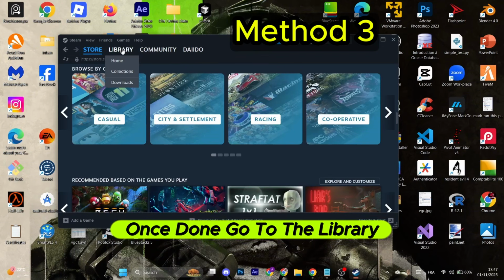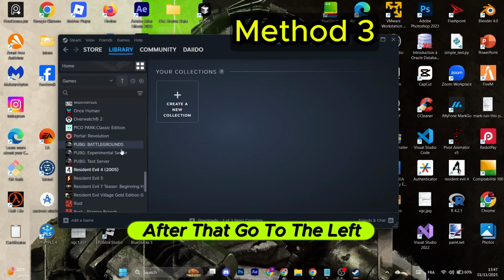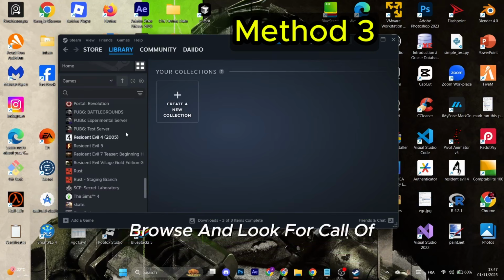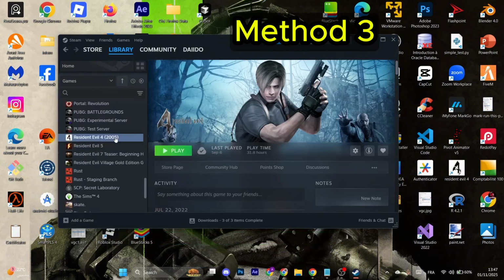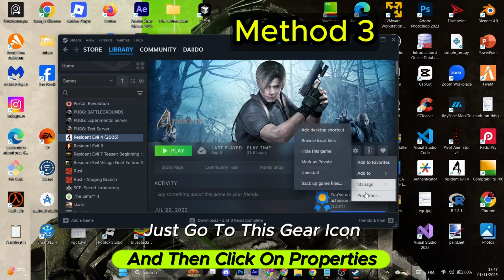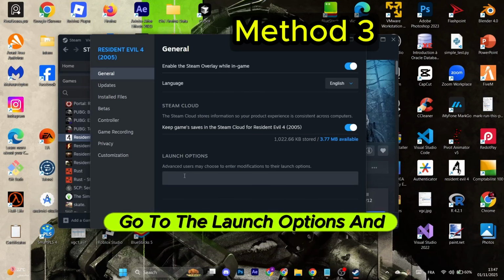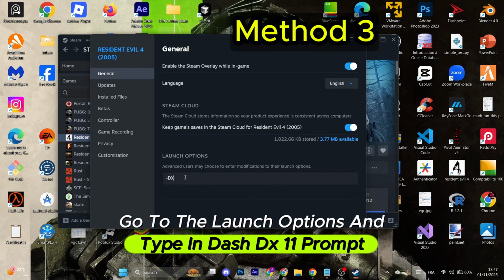Once done, go to the library and select collections. After that, go to the left menu, browse and look for Call of Duty. Call of Duty must be installed in your device in order for this method to work. Once you select it, just go to this gear icon and then click on properties. After that, go to the launch options and type in -DX11 prompt.